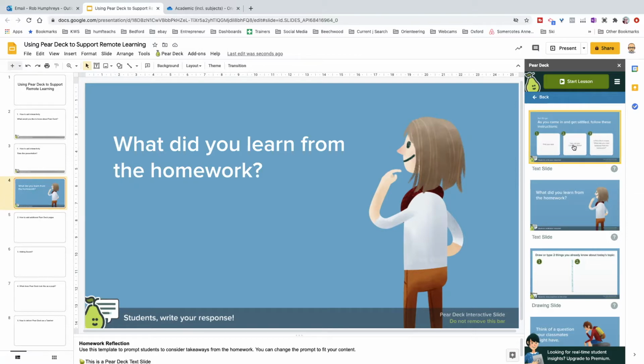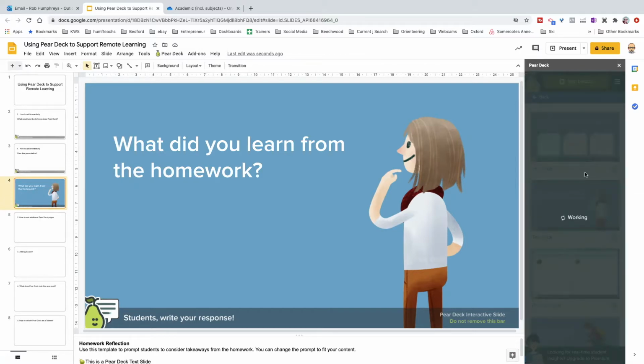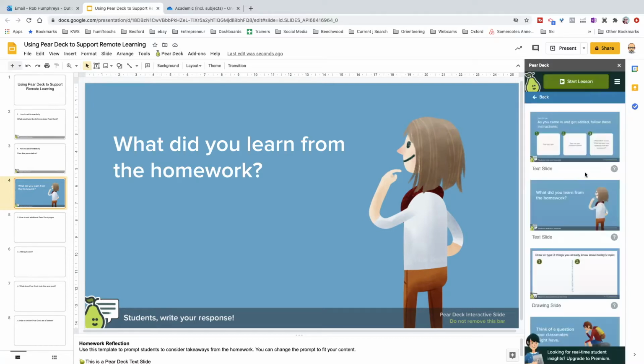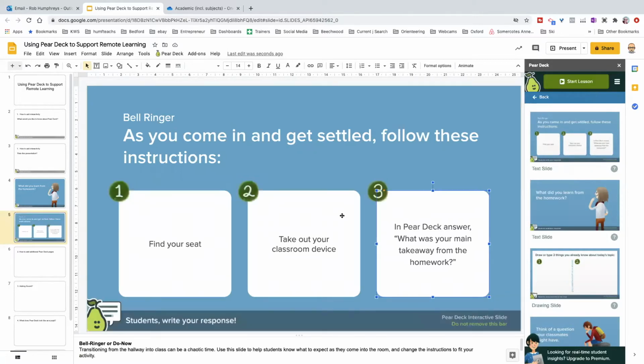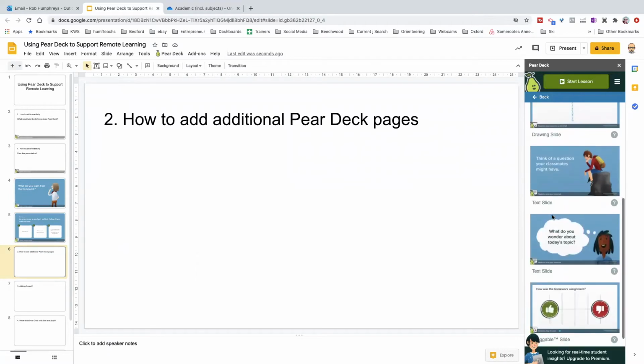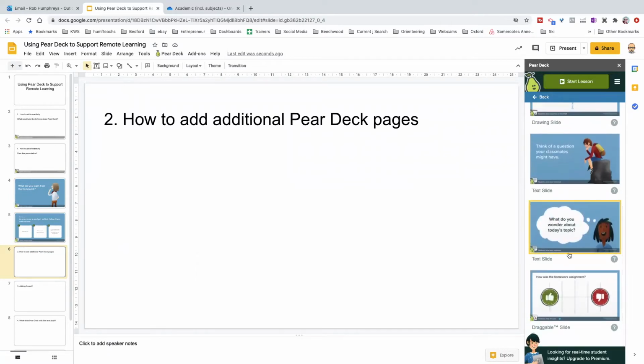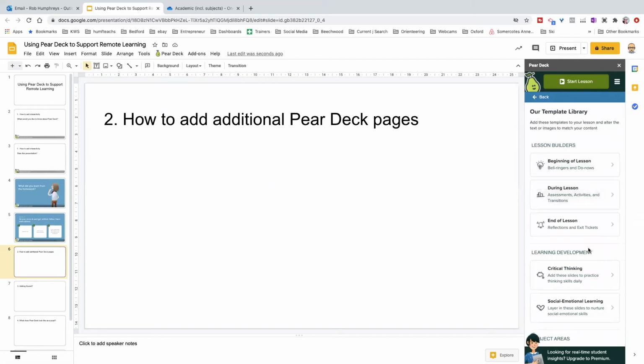But there are lots of other things. So whatever this one is, I clicked it before I read it. Oh, sorry, this was just instructions. But there's, what do you wonder about today's topic? How is a homework assignment? That's a slidey one where they've got to sort of drag the hand back and forth. But so that's the start of the lesson.